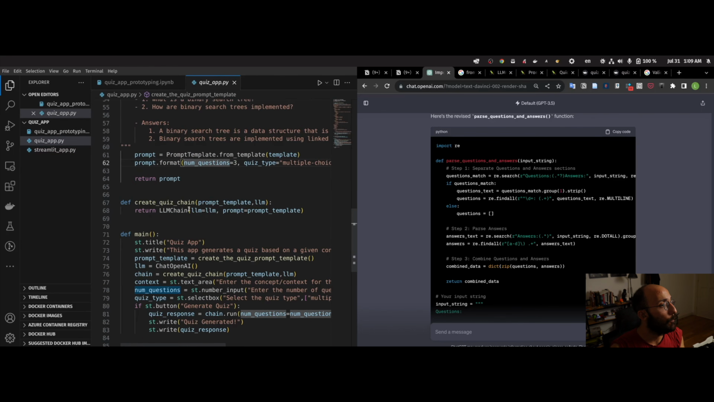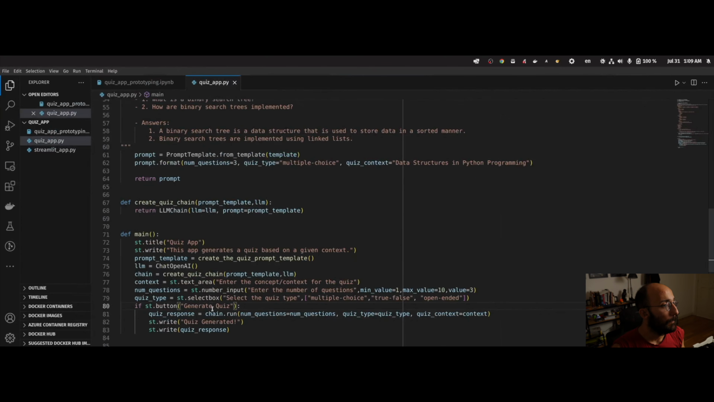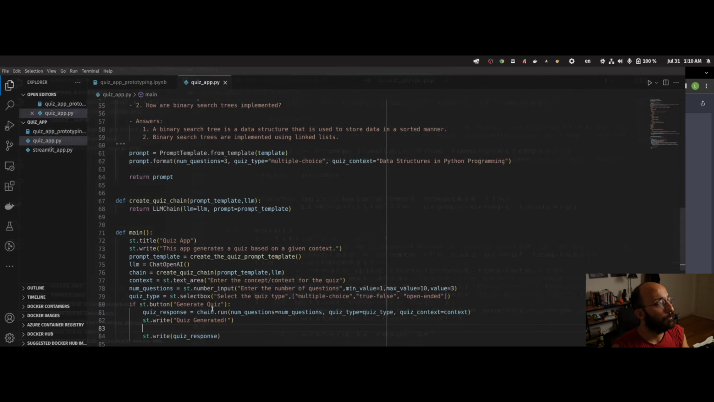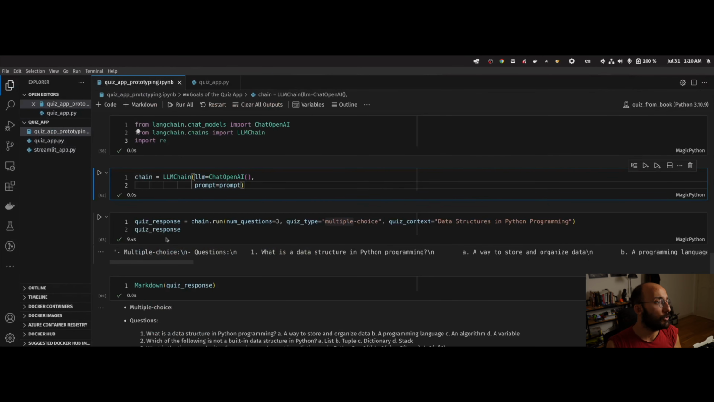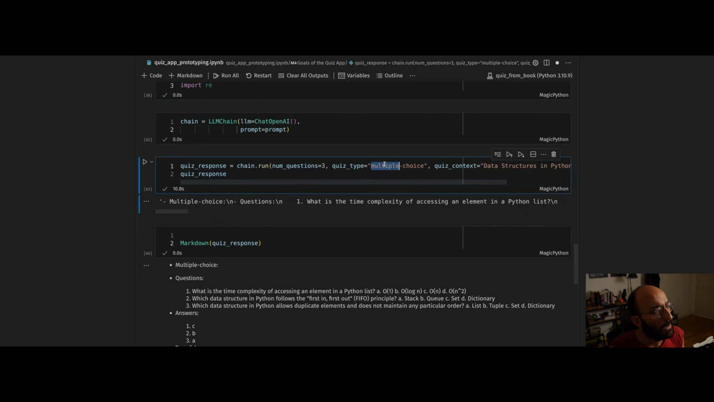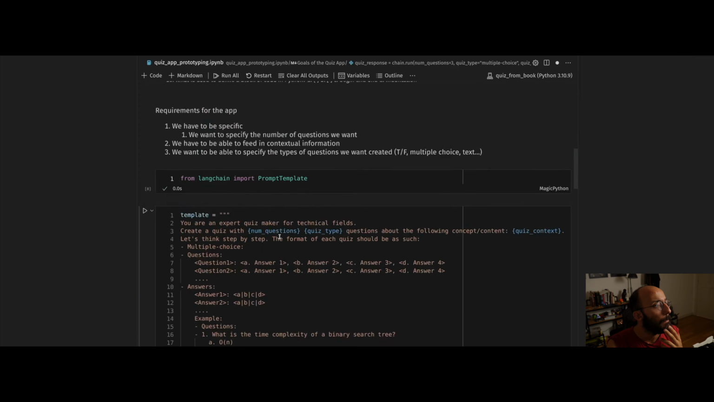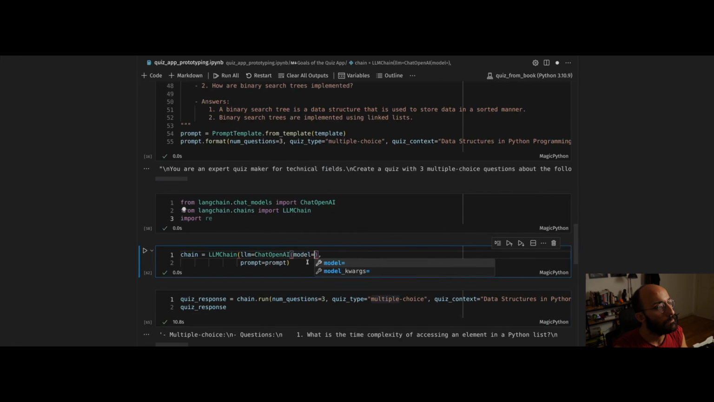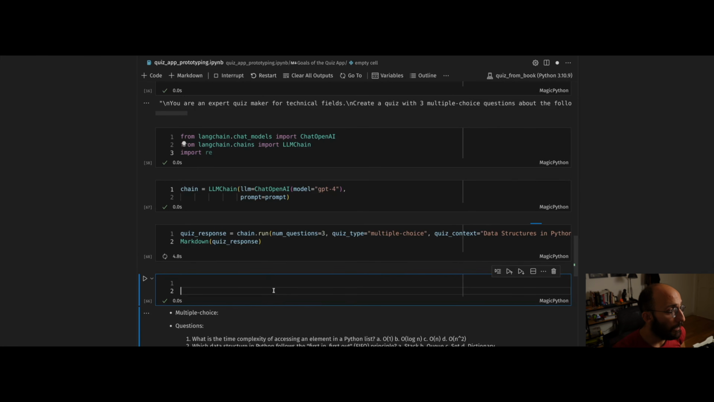We're gonna parse the output, something like this. With the quiz response, we're just gonna get the answers and remove them from the string. Three questions, quiz type is multiple choice, quiz context is data structures, and so on. For the model, we're going to use GPT-4 for this one, so that we get slightly better results. Now we're just going to remove the answers part, and let's take a look at it and see what happens.